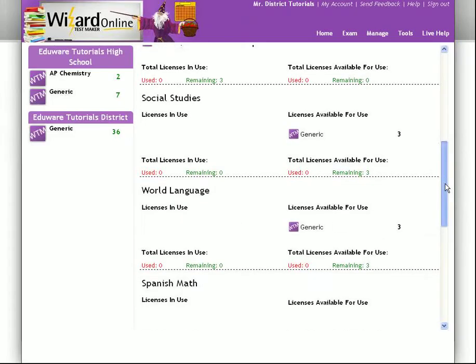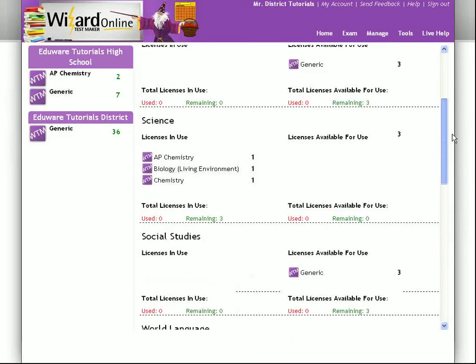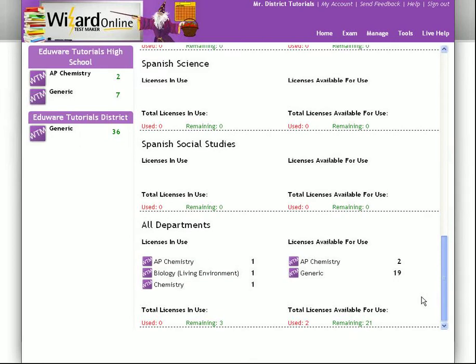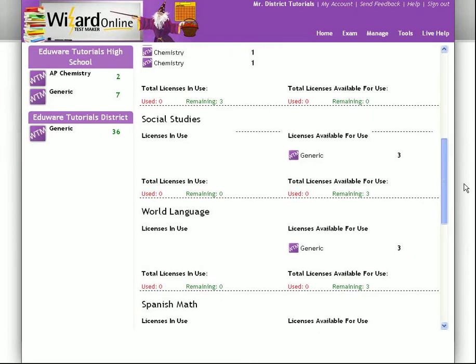Okay, so what I've done is I've micromanaged the licenses to be distributed from my school. This ensures that I don't have a teacher who accidentally pulls too many licenses out of the available pool for the school. Then I have a summary at the very bottom of all departments, licenses available, and licenses being used.